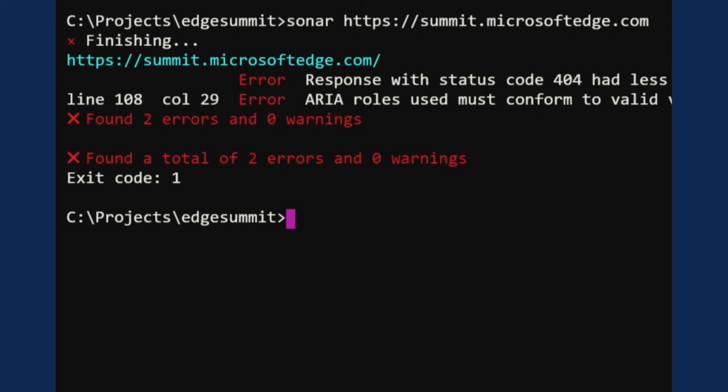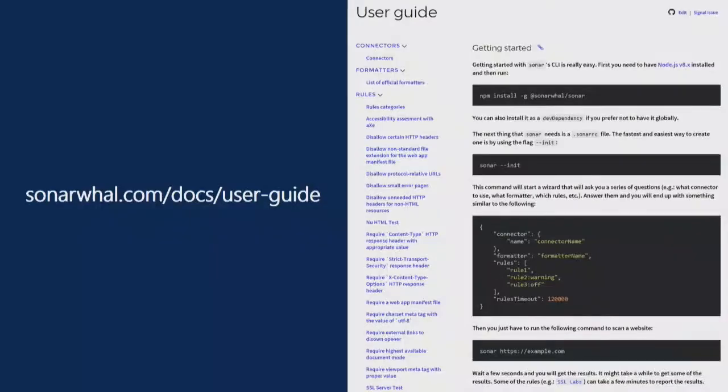And now that I really have the 2 errors that I really want to address, I'm going to talk with the developers so they can get them fixed. There are many other things that you can configure on Sonar, not only for the main application, but also for the rules. You can check our user guide and know a bit more about it.